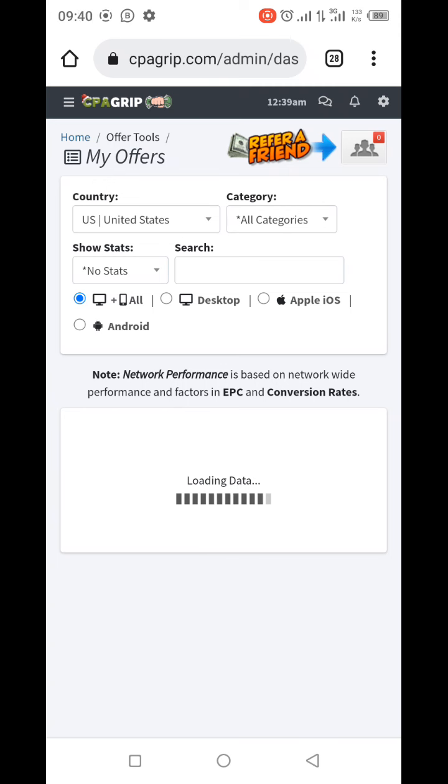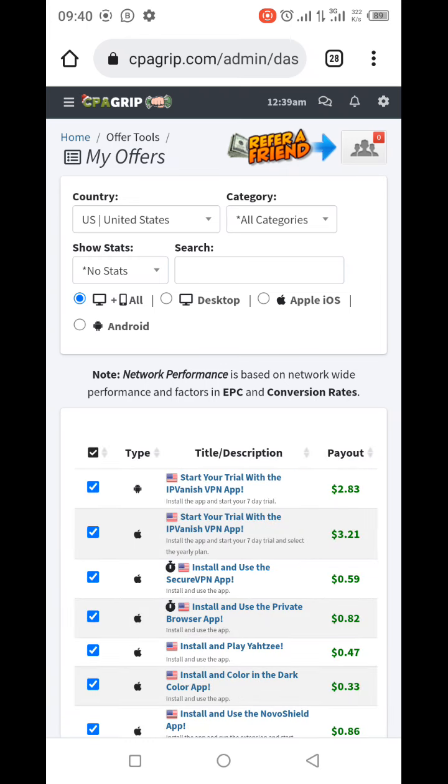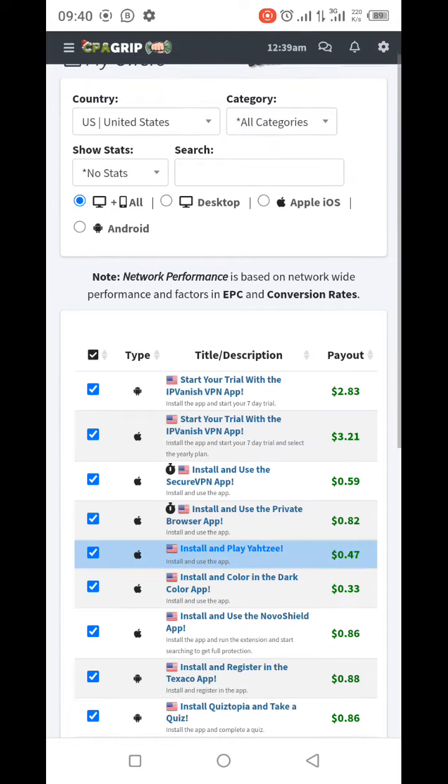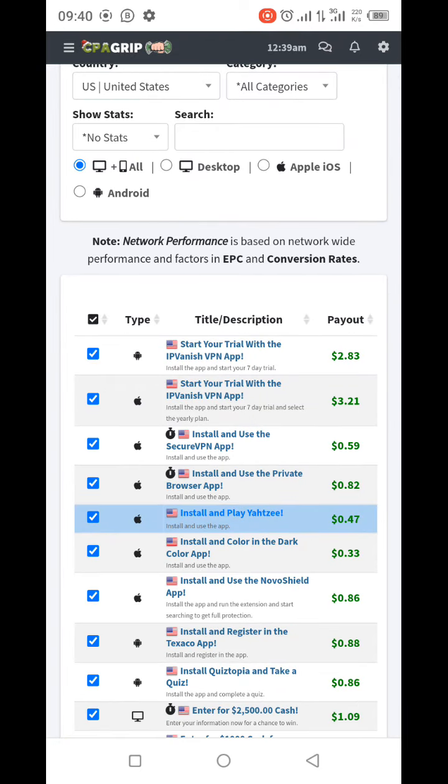So anytime you promote these offers, each offer you promote, when someone fills in a form or takes any action, you get paid. So these are the offers, as you can see. The first one says, start your trial with the IP Vanish VPN. And this is how much you are going to be paid, $2.83. So what it means is that if someone clicks this link and downloads the app, that VPN app, you are going to be paid $2.83.